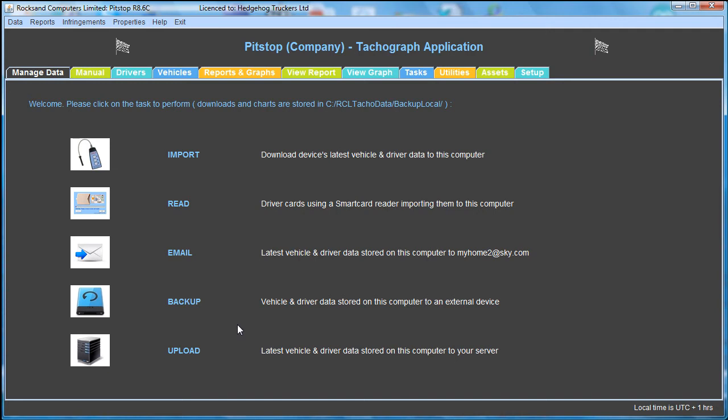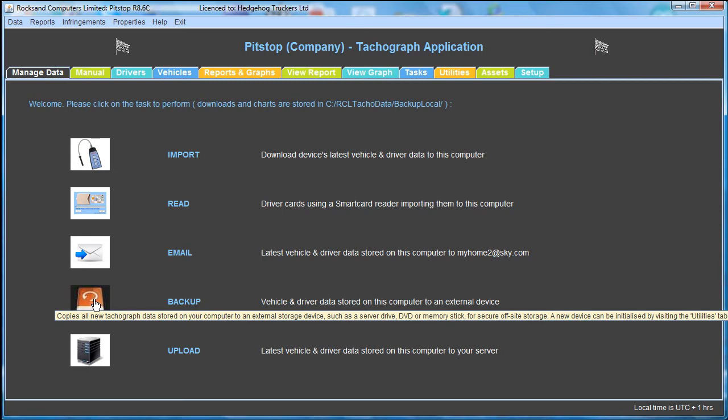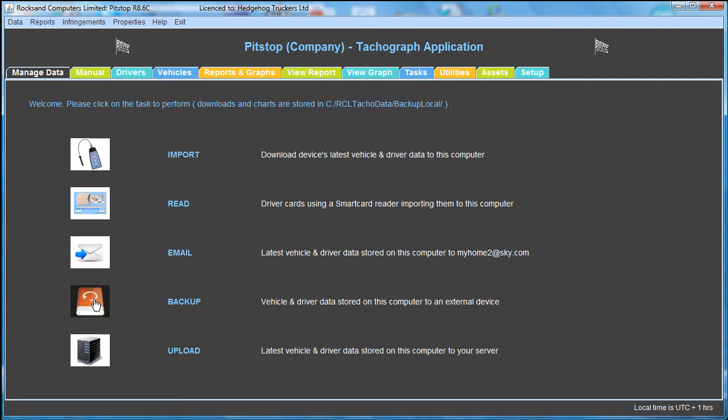Now, the critical bit is backing up your data. There are various ways of doing it. You can email the raw digital data off-site to, say, your home or somewhere like that, somewhere that's physically away from the computer. It's not the recommended way, because the recommended way would be to use the backup facility. With this you can back up your data to an external storage drive or a memory stick, and again keep that device physically in a separate place from the computer.